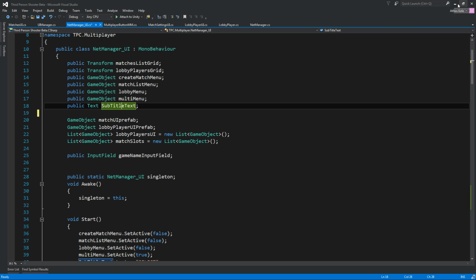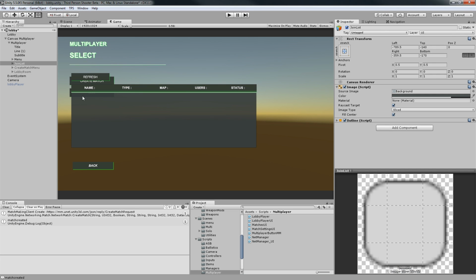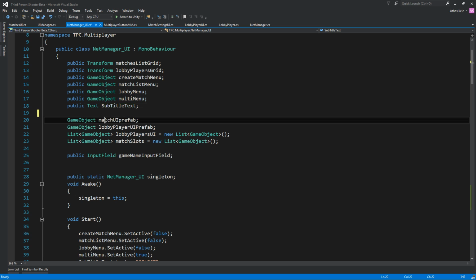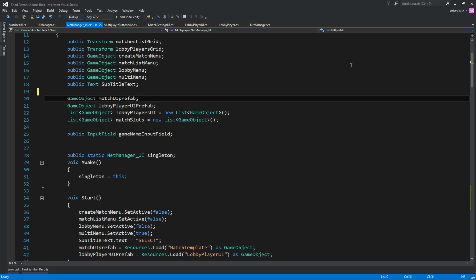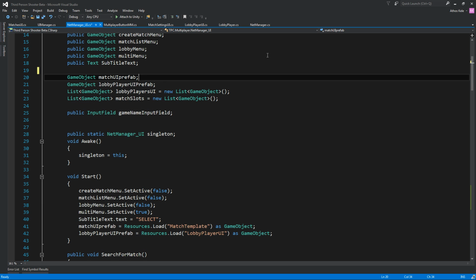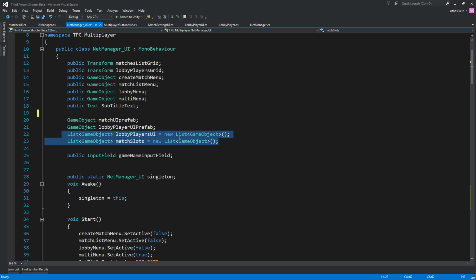The subtitle text is this one, which we change depending on the scene we are in. The match UI prefab is just a prefab that has settings and changes the name and stuff like that. The lobby player UI prefab, of course, is the UI prefab which just has the text and updates the name. And here we have a few lists which basically save the game objects we have inside these two grids, so if we want to delete them or change them, they will be there.